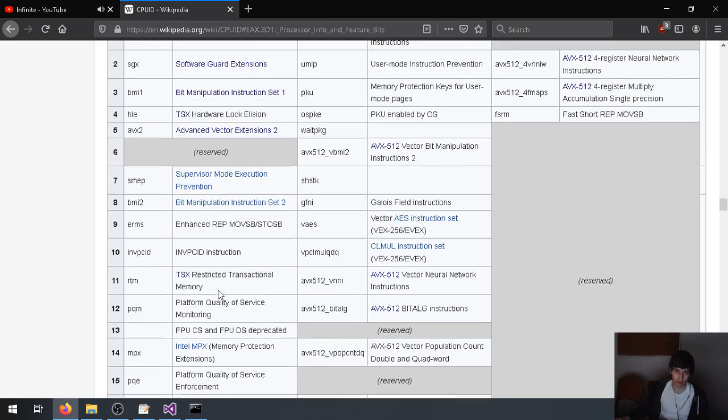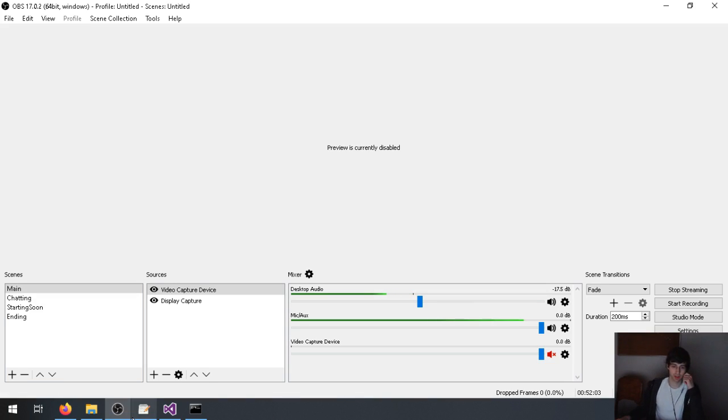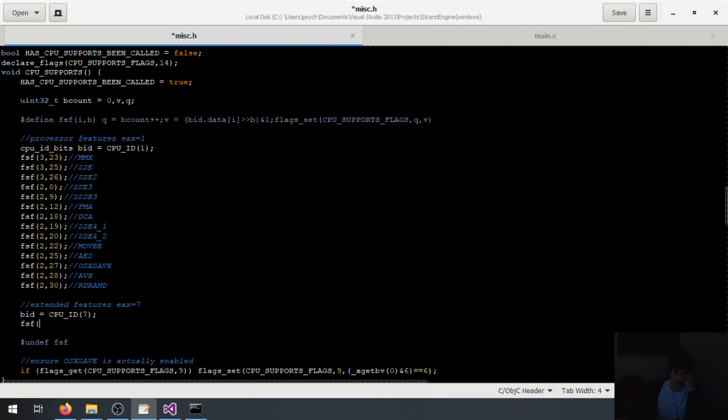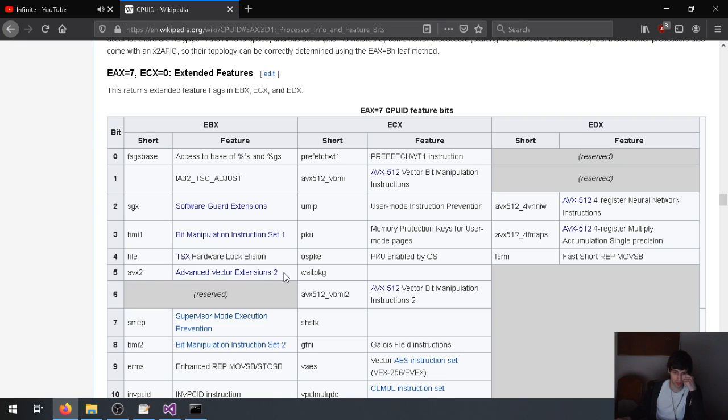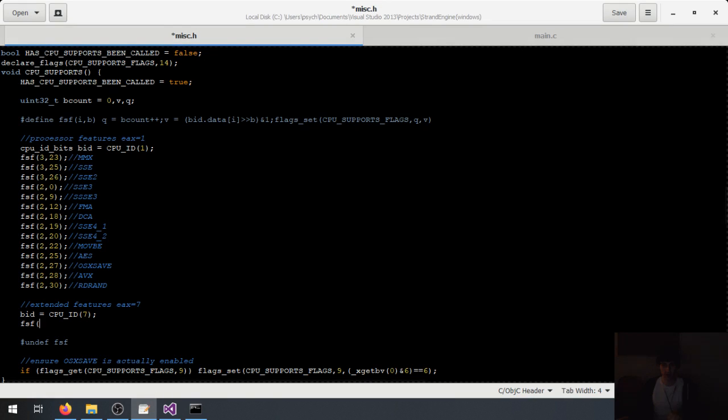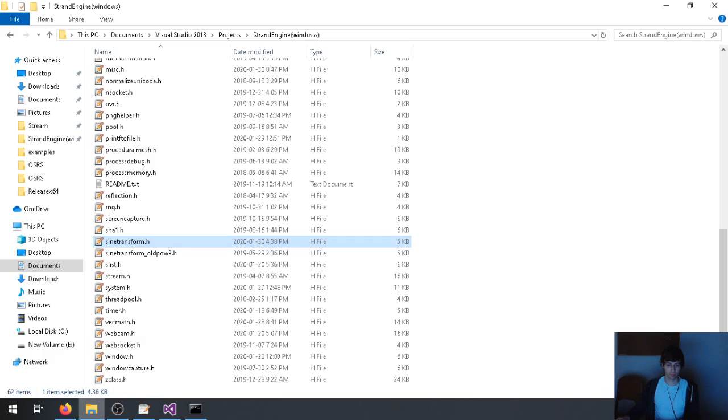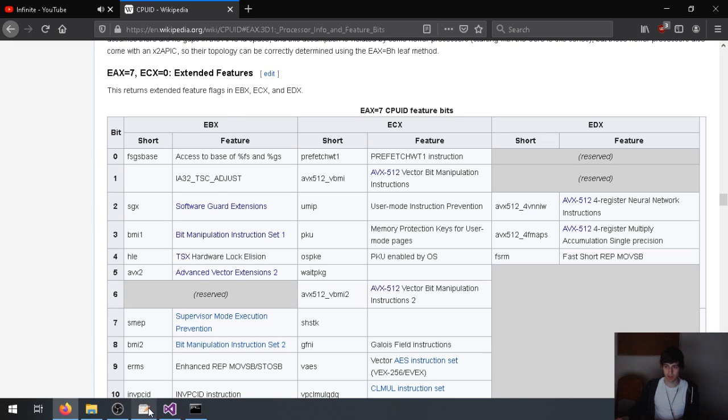Oh, you know what though? This is all stuff that, just having the CPU ID here, people can just check themselves. So really, I just need the AVX2. This is AVX.